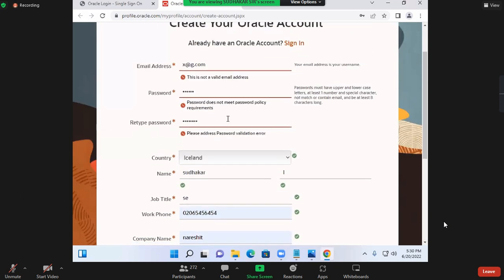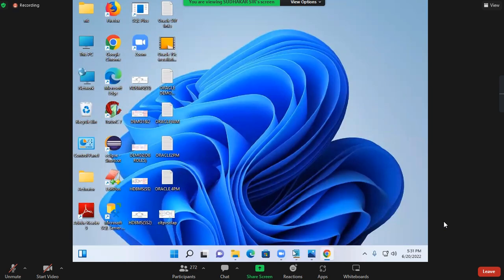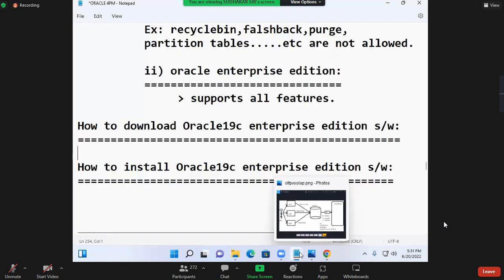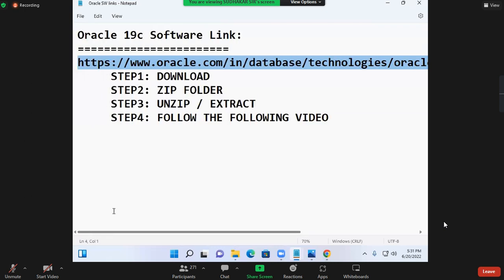After entering all these details, you just go to what? Create account. Once your account is created, your download process will start immediately. Once the account is created successfully, the download starts automatically. In which format was it downloaded? Observe. Which format was it downloaded in, guys? Its first step is download.